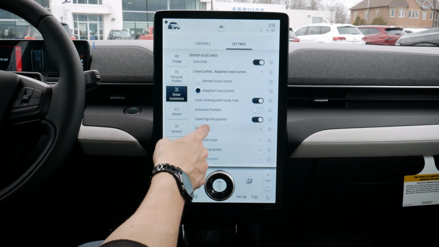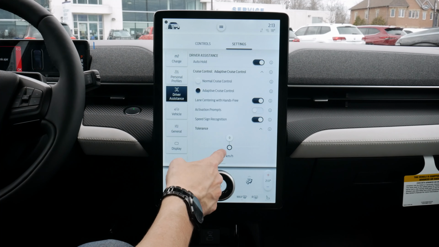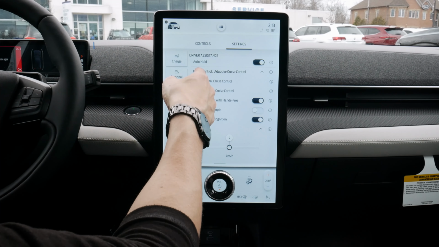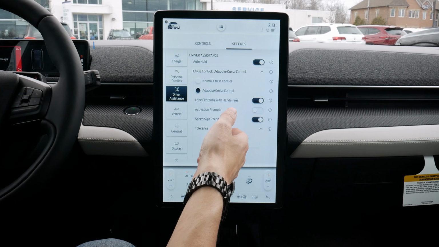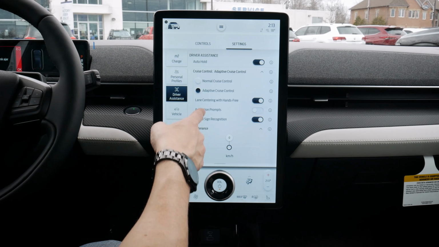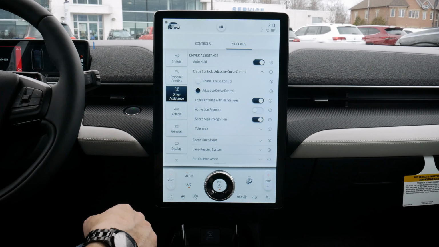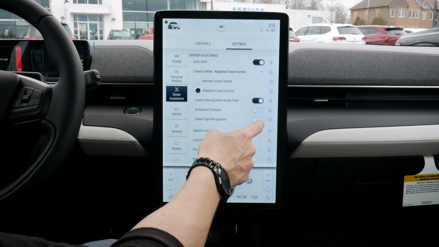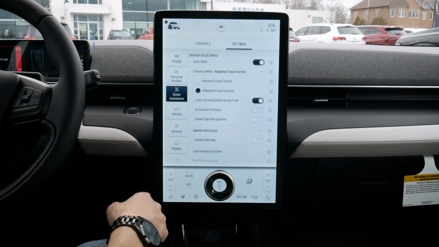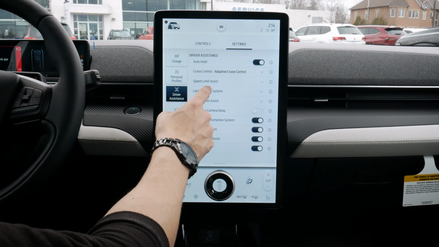So speed sign recognition is fantastic, and it's based off of a tolerance level. So let's say we have a tolerance of 0. If we've got adaptive cruise turned on, and let's say it's at 100 kilometers an hour, if the speed limit goes from 100 to 80, it's automatically going to drop us down because we've got the tolerance level set at 0. So it's going to drop us down to 80 kilometers instead. So you've got the option of using that if you'd like to. We've also got our speed limit assist. So if you want to get a speed warning there, you could.